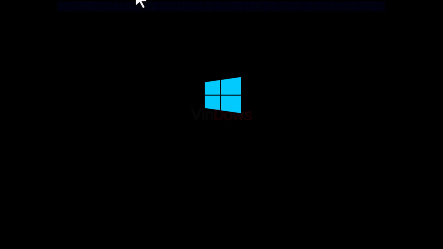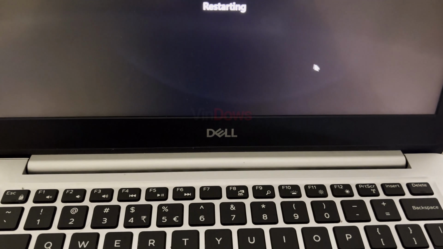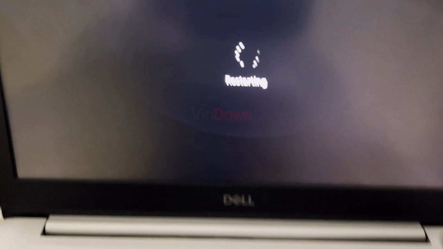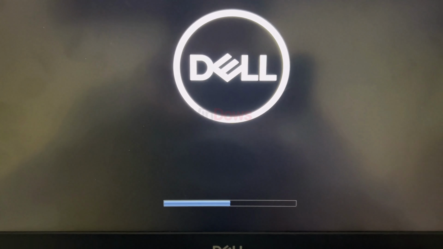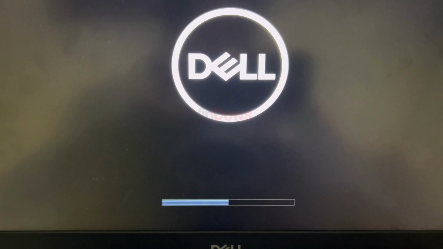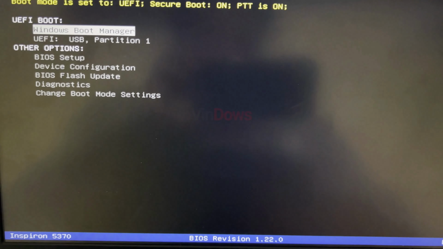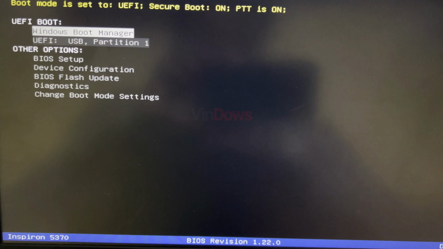When your Windows 10 installation USB drive is ready, you need to insert the USB drive into your device and restart your PC. Now you need to keep pressing the dedicated key to bring up the boot selection menu. For Dell PCs, it's usually F12. You can search the web for your device. In the boot selection menu, you need to select the USB drive that you have created.